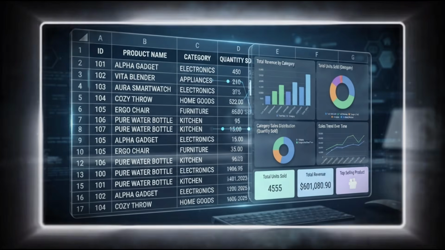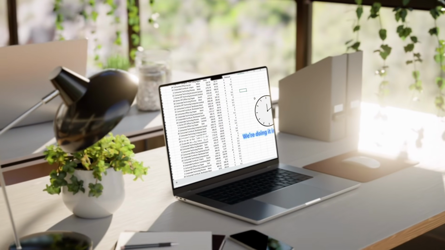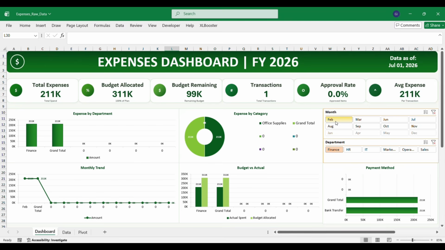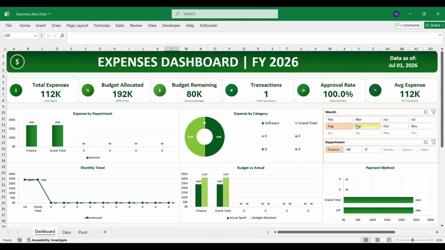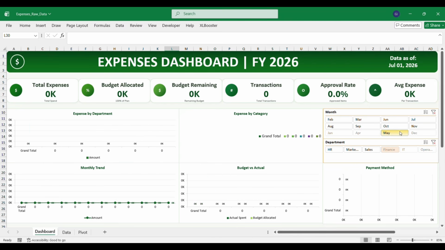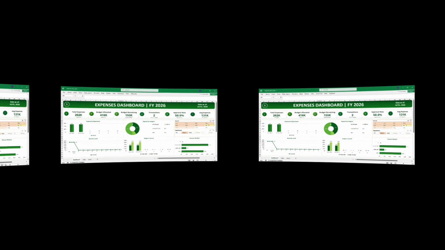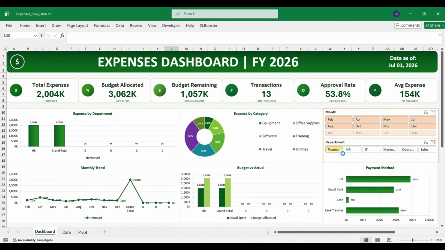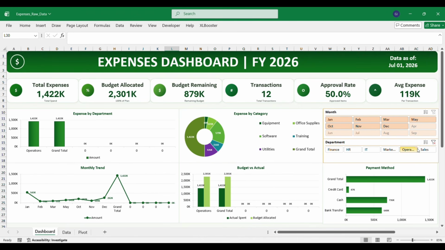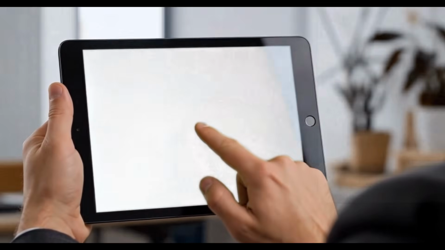Build a stunning interactive sales dashboard in just one click. One click, and your raw sales data is transformed into a fully interactive dashboard. Filters, charts, KPIs, and insights. Everything updates instantly. What usually takes hours now takes less than a minute.